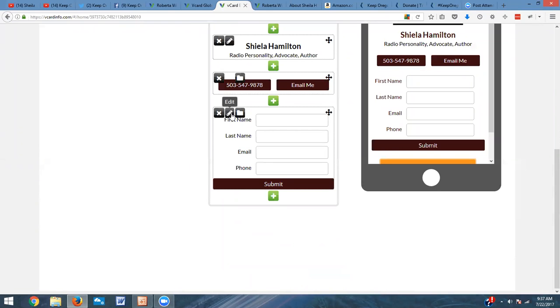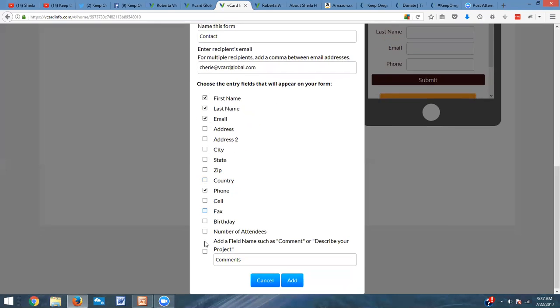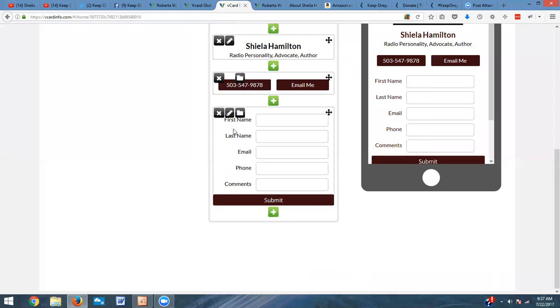I didn't check that. So let's go back to edit. I got to make sure I check the box of the field I want to show, and now I click add, and there it is. It says comments there. So I've added my contact form, but it's missing a call to action. So I like to always make sure I have that.